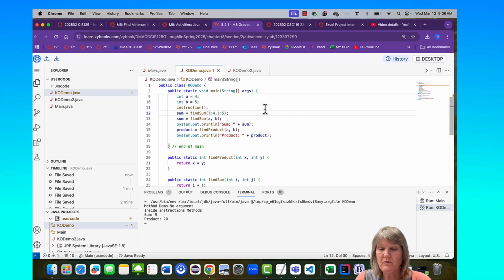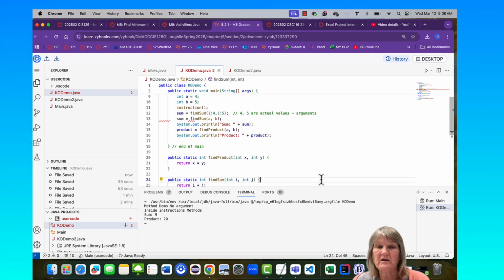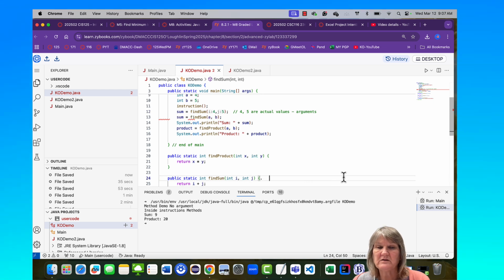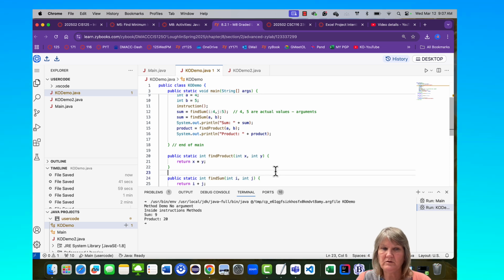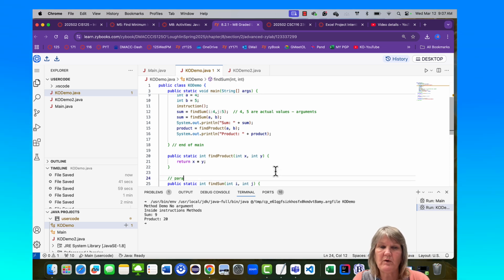The values of 4 and 5 are arguments. 4 and 5 are actual values that we send, and those are what we call arguments. And those arguments are sent to the method, and they come into the method as parameters. And so when we run this code down here, the parameters are i and j. Parameters are the placeholders for the values that we send in.